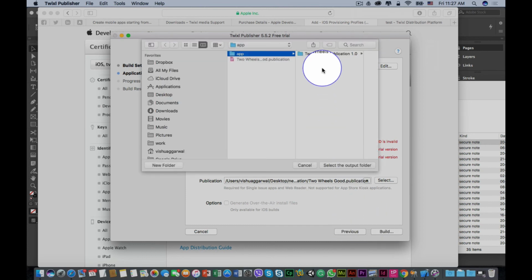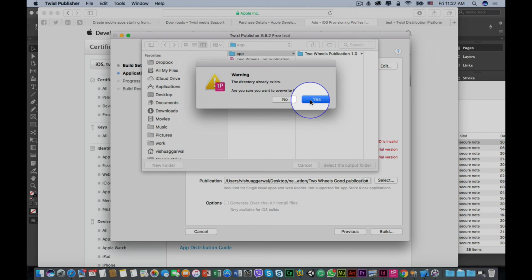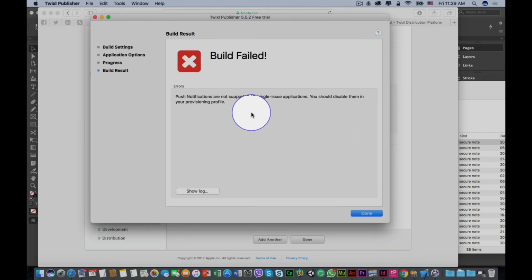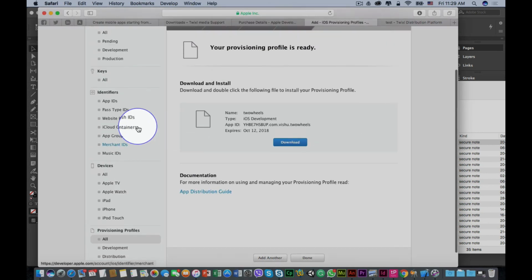Go to save it in the same folder, that's fine. Go to override that. Now let's see if it's able to build. Okay, so you can see that it's showing me an error that the push notifications are not supported in single issue applications and you should disable them. So in my provisioning profile I have enabled it. So what I have to do is I need to disable the push notification because I'm going to create a single issue application.